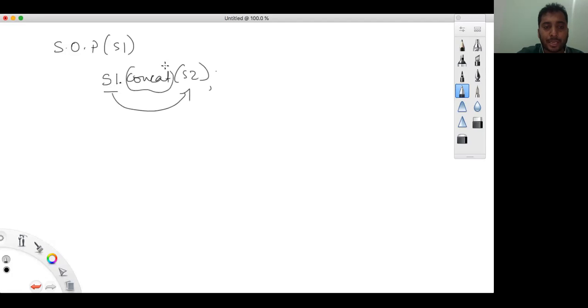So concat is basically a method of which class? String class, correct? Because we are calling concat with respect to an object S1 of type string. Therefore, concat is a method of the String class. Is that okay? Before that, I want to explain one more thing. Can you see the first line on this page?